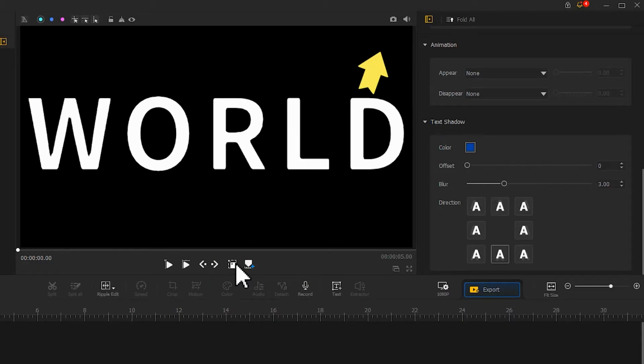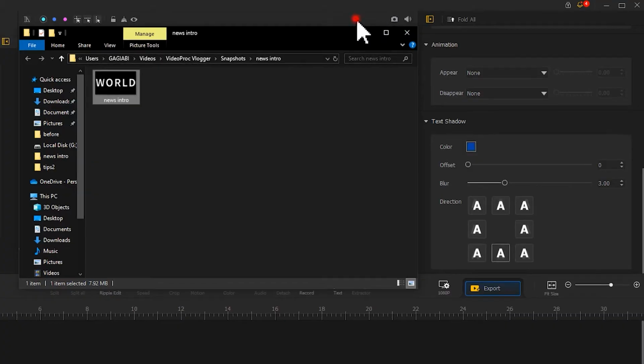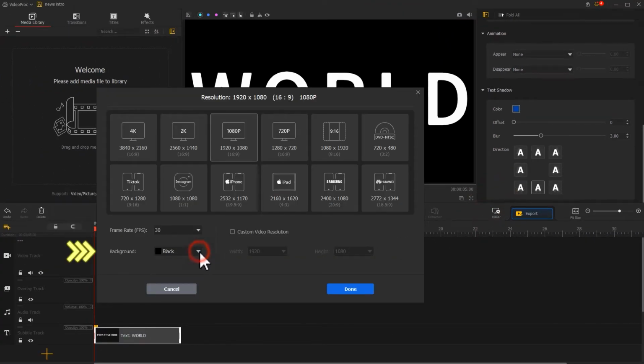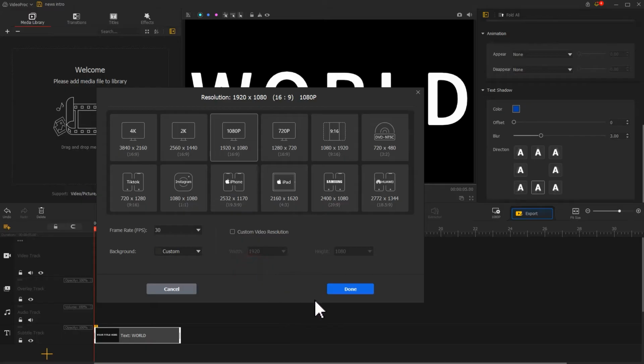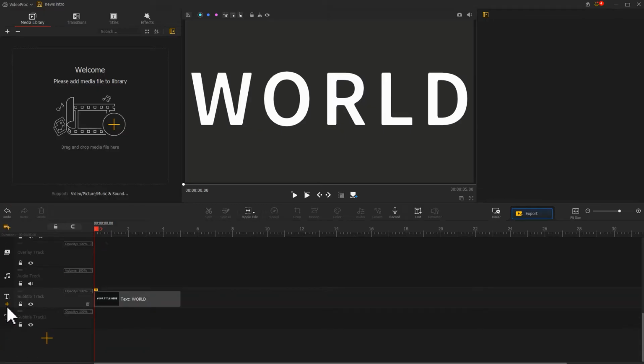Click the camera icon above the preview window to capture a screenshot of the corner text. This will give you a text image. Return to the main interface. Find this button to change the default background color to your desired color. And apply the change. Click the button to add a few subtitle tracks.